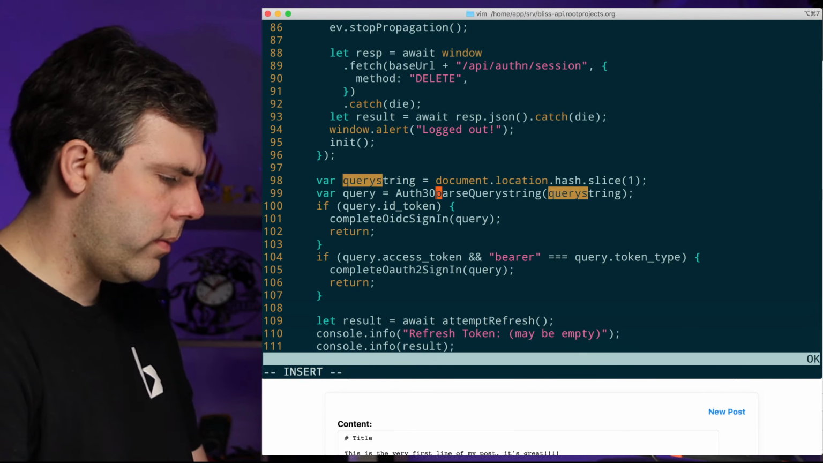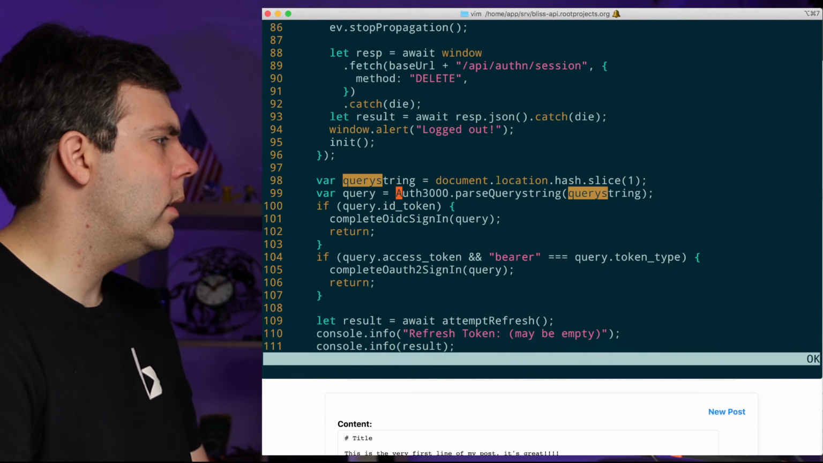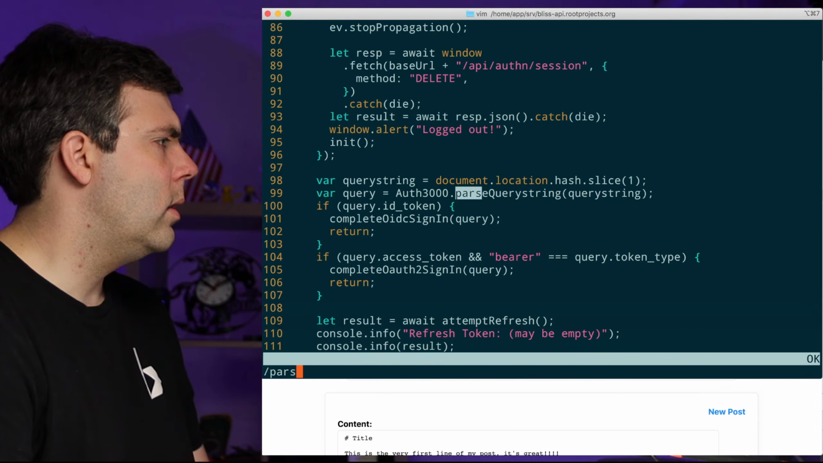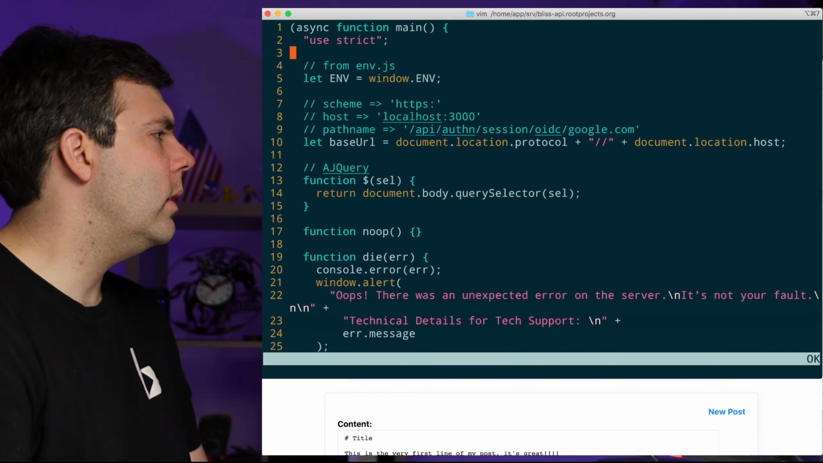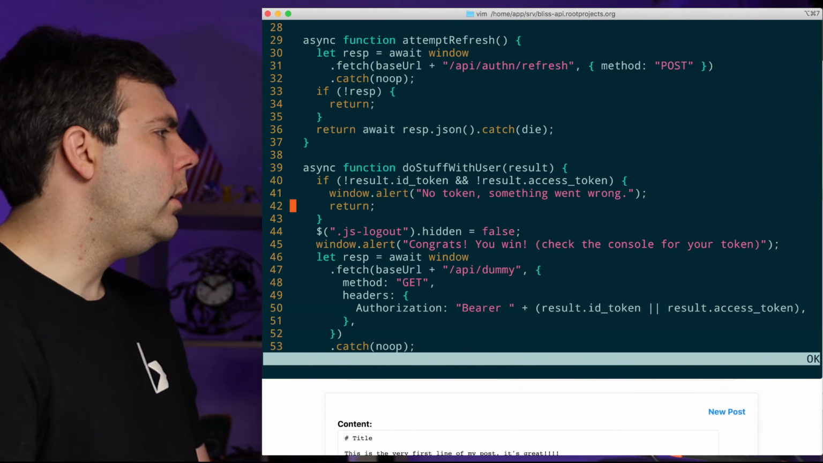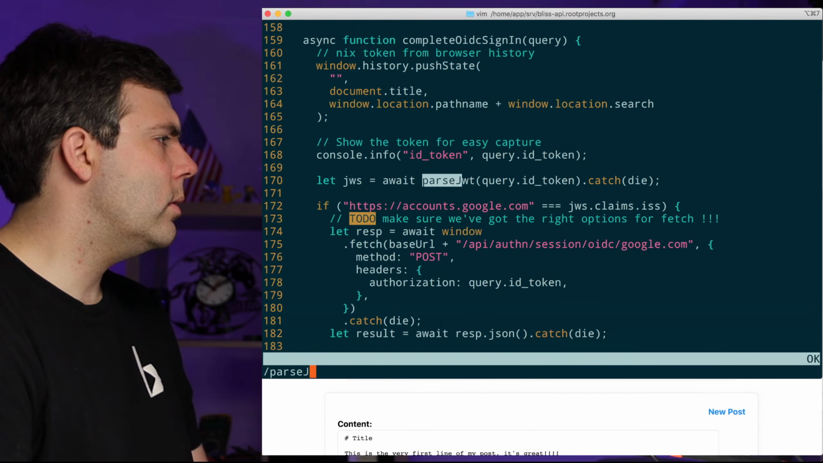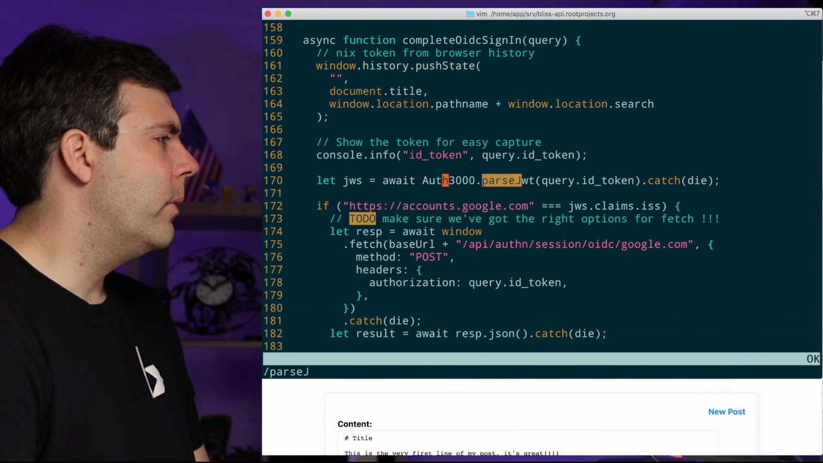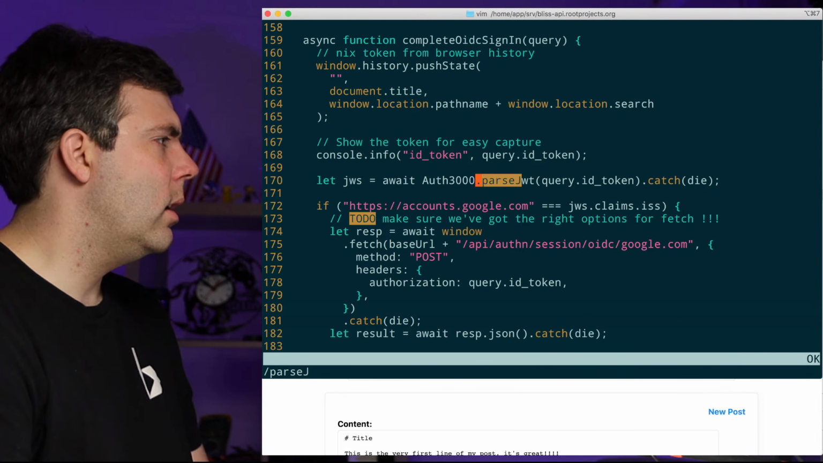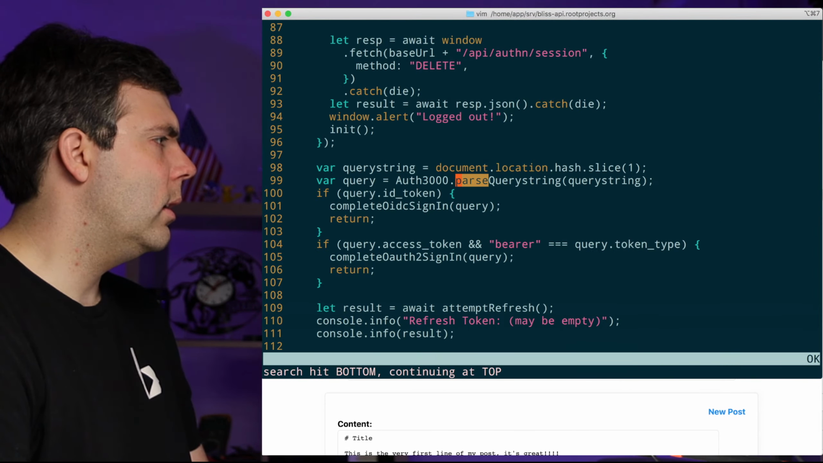Let's just prefix Oauth3000 in front of all these. Parse query, no. Query stringify. Oh, I'm not using query stringify as of yet. Do stuff with user. What do we have? We had parse. Oh, I don't want to be using that all the time. What do we have? We have parse JWT. What else do we have for parsing? Parse query string, parse JWT.